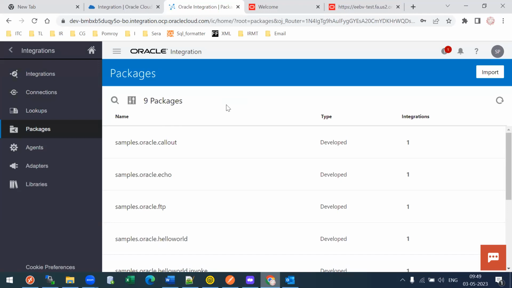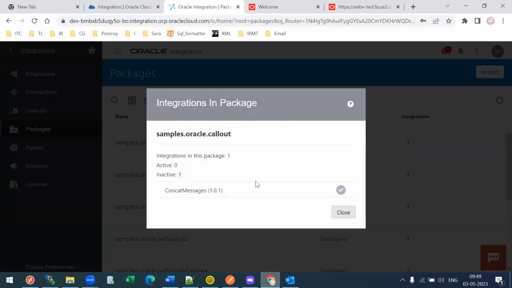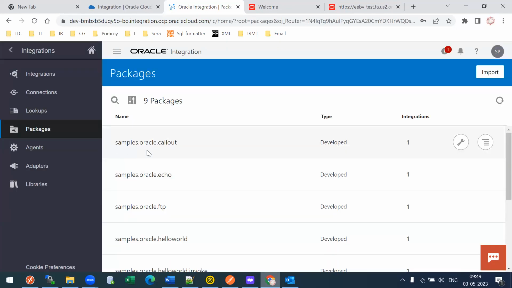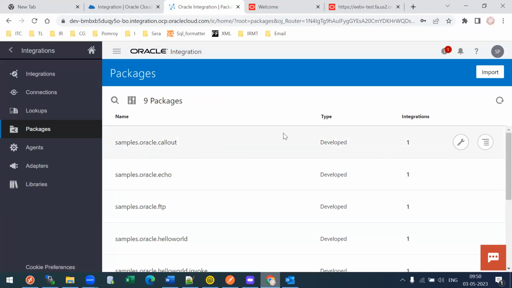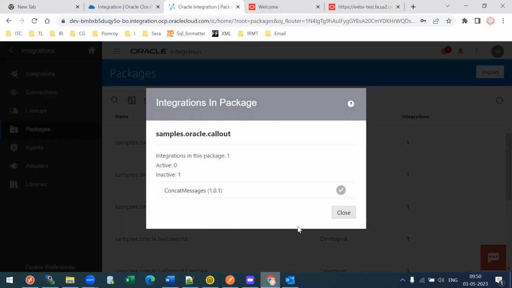For example, for an AP invoice component, you are developing 5 integrations. Those 5 integrations, you can refer to one package. For example, if you see here, there is a package name. This package is referring to only one integration, and the integration name is something concat messages. When you create an AP invoices package and develop integrations mapped to this package, if you develop the 5 integrations referring to the AP invoice package, when you click on the package you may see all the integrations here.